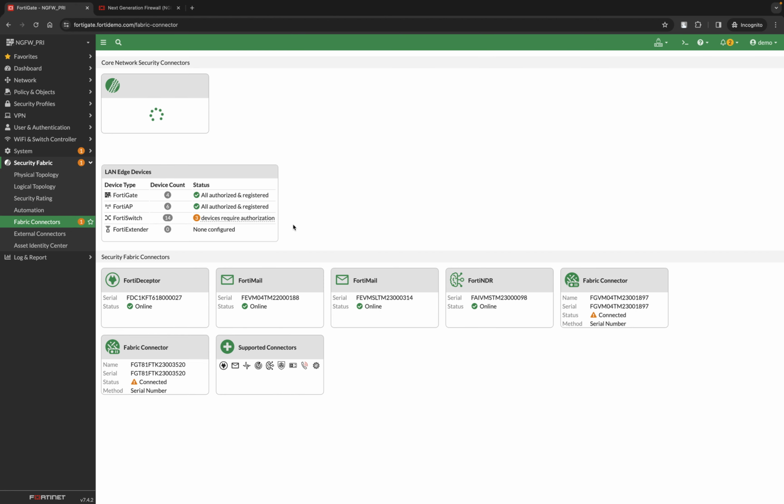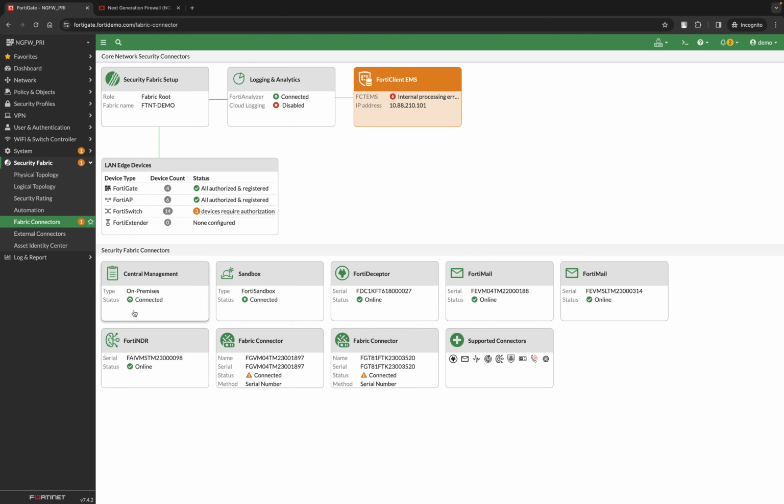Fabric connectors are basically your central management. All the integrations of Fortinet Fabric, Fortinet products can be done here. FortiSandbox, FortiDeceptor, FortiMail, FortiNDR, FortiClient. These are basically AD connectors, supported connectors. Central management is your FortiManager, FortiClient EMS, logging, FortiAnalyzer. This is device level, LAN edge. This is Security Fabric, Fortinet. So everything on the Fortinet Fabric can be connected here.